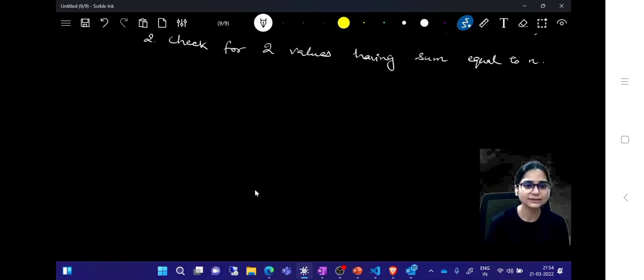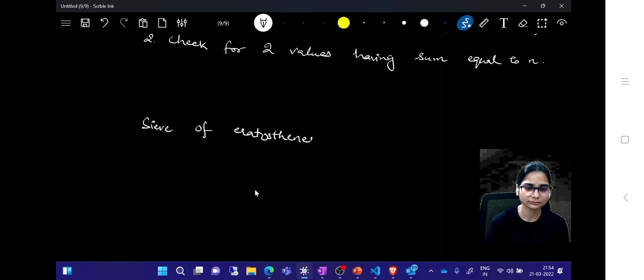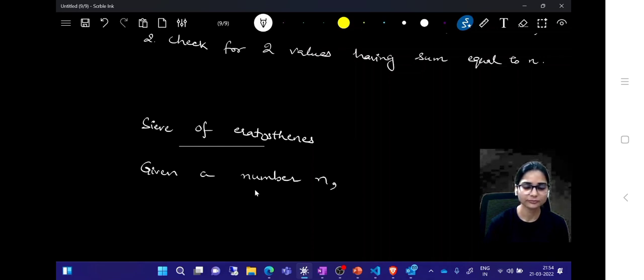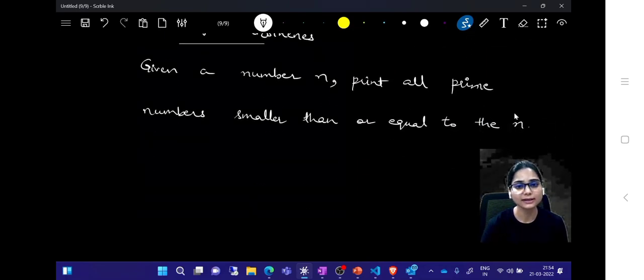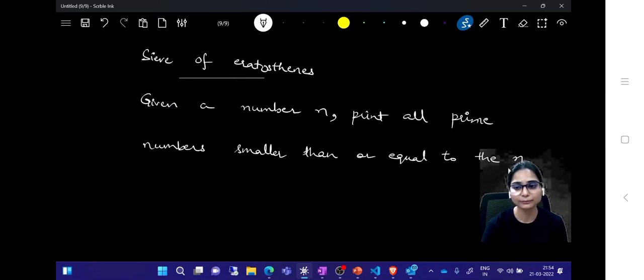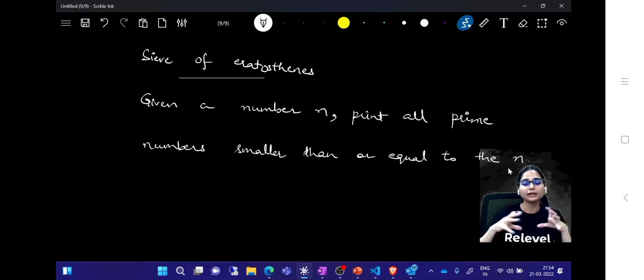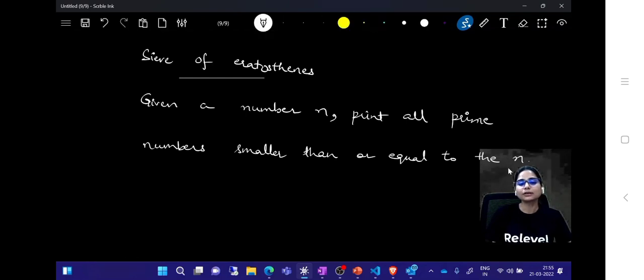All right, so let's discuss the Sieve. In this one, see how this algorithm is helpful. It says that given a number n, print all prime numbers smaller than or equal to the given number n, correct? Also, this algorithm is going to work for smaller values of n. If you have an extremely big value of n, then this algorithm is not going to work.